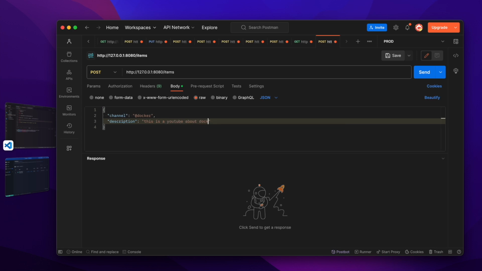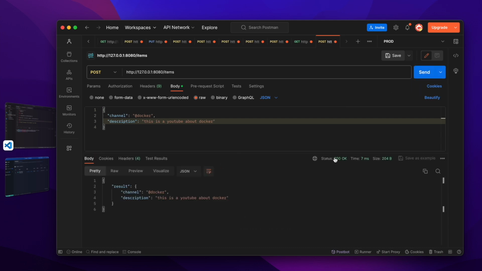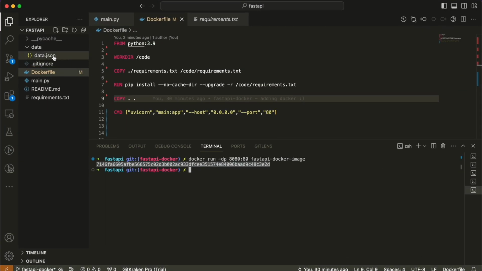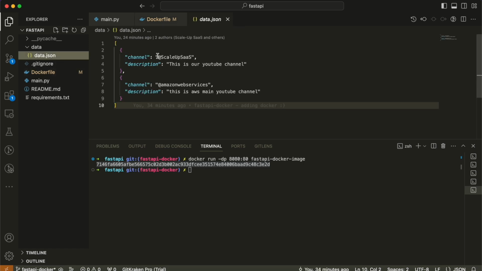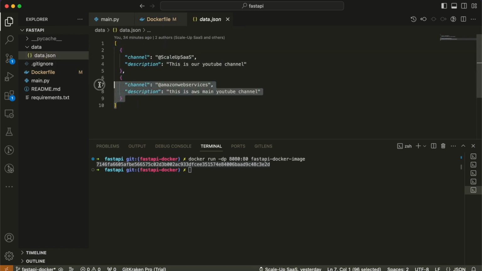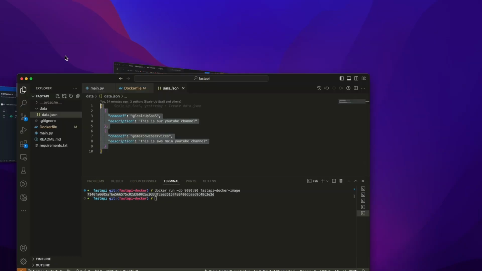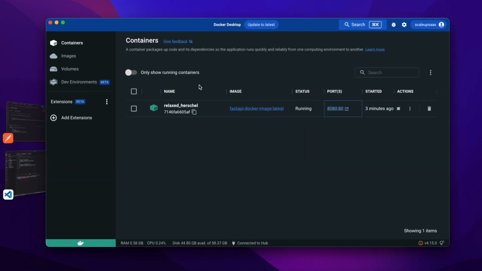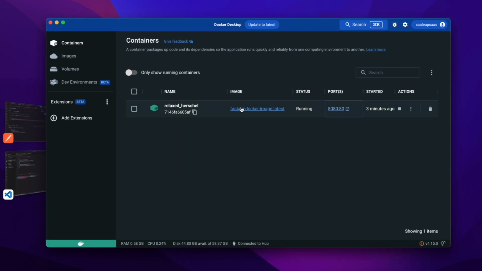I'm creating a new record that will be saved on the file inside the Docker container, and we got 200 OK. It means a new record I've created. But as you see right now, it's not saved in my data.json on my local computer. It's saved inside the Docker container. I don't have access to that, and it's not going to persist. It's going to disappear after we restart the container because we didn't use a volume.